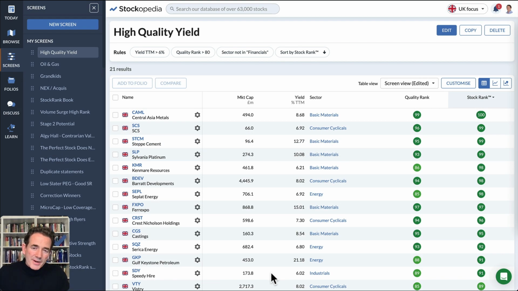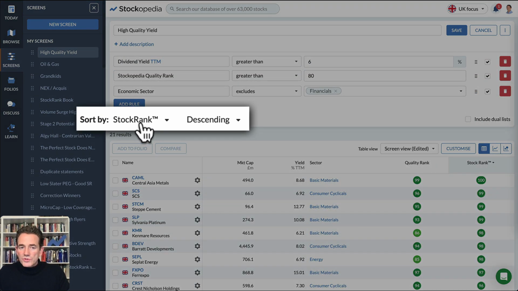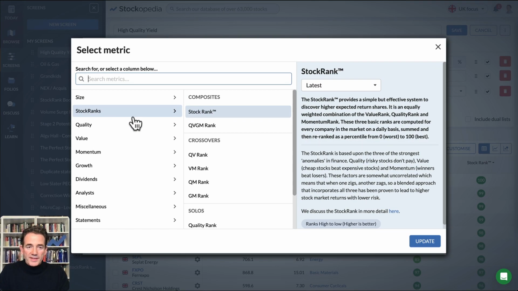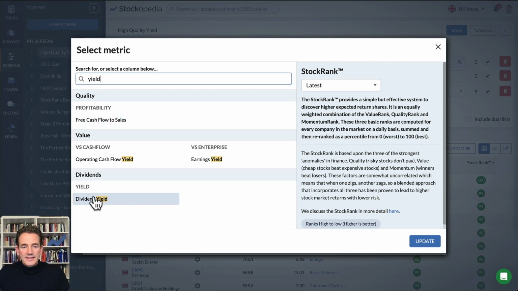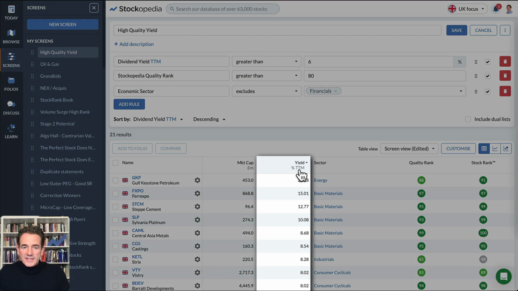Let's explore customizing your screening view so you can see the results you expect, to make it more useful for you going forwards, and also working with the screen results that come back. So if you've saved a screen, such as our high quality yield screen we created, if you click Edit, there are a couple of things you can do. Firstly, you can change the sort order. So let's sort by the yield once again and update. And this will now sort by yield descending.